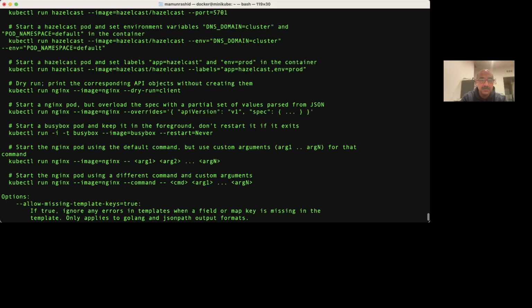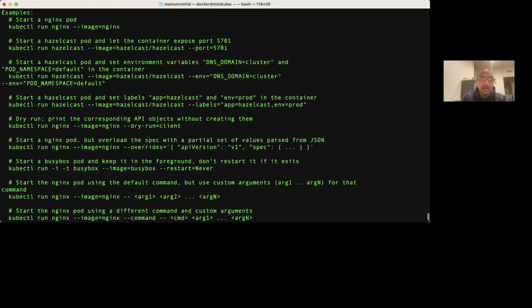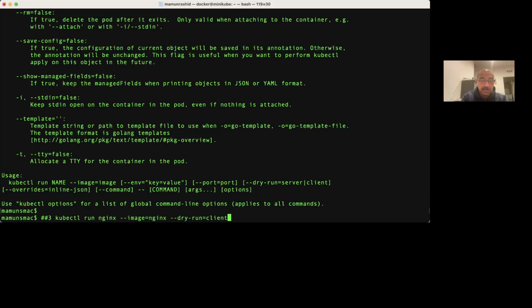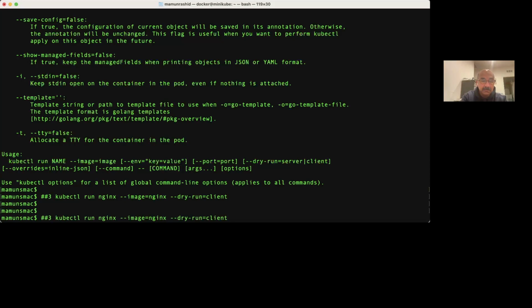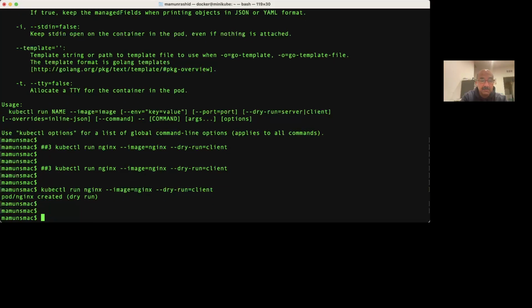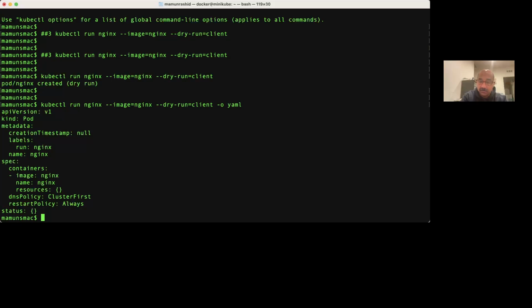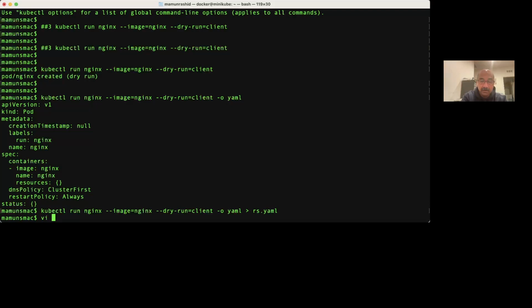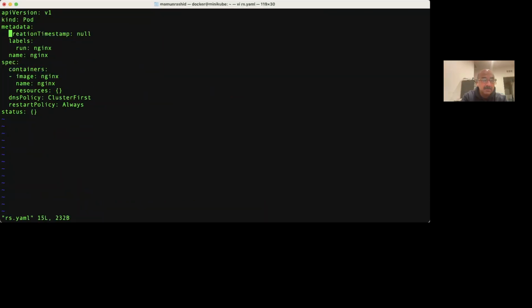All right, so in that case, we will create a simple one, create the YAML file, and then modify the YAML file to get what we want. So this would be the command. All right, let's run the command. Darn it, we need to do -o yaml. That's the YAML. Let's save that to rs.yaml. Now, do I see any selector?